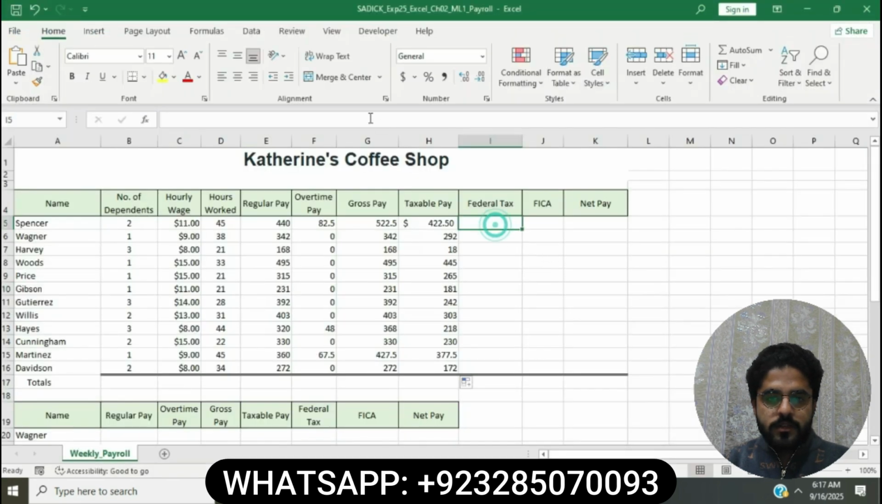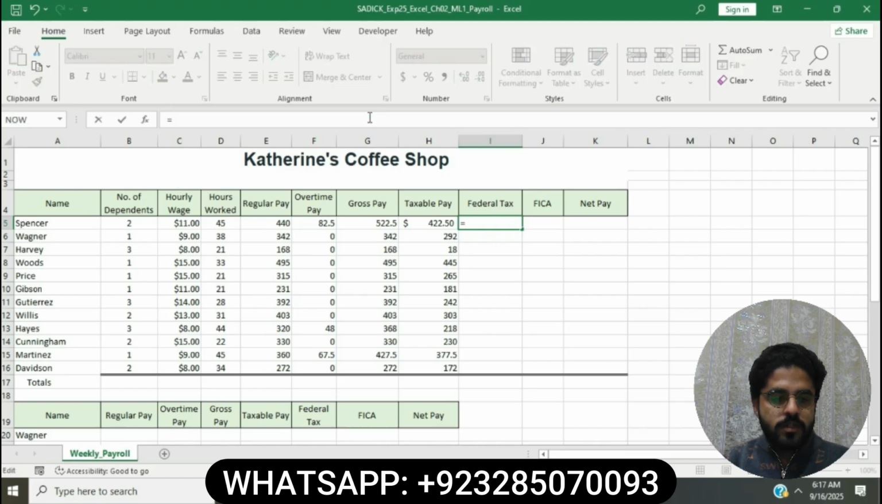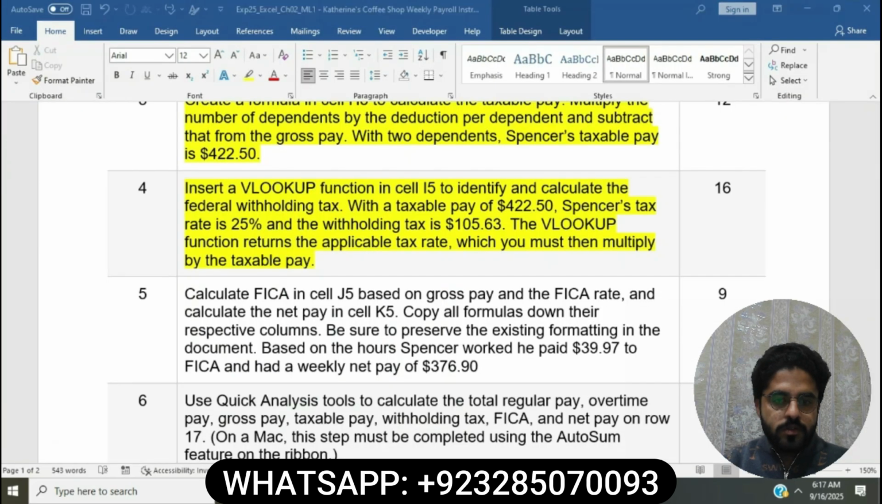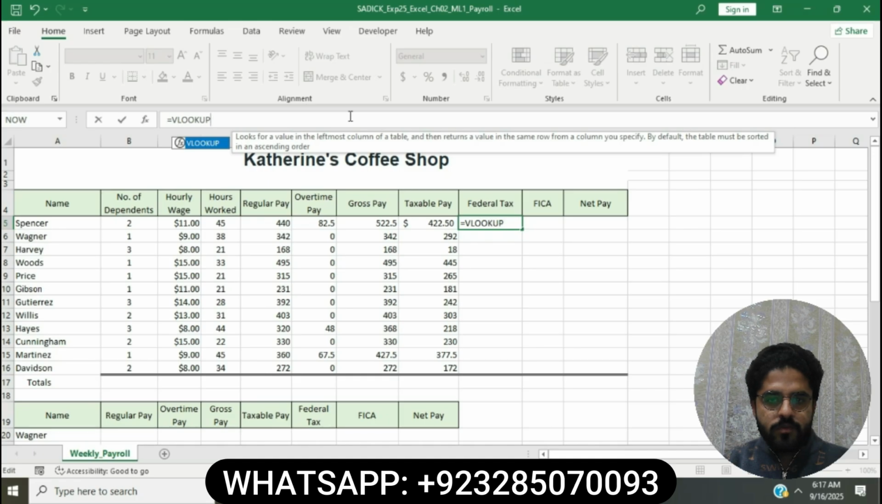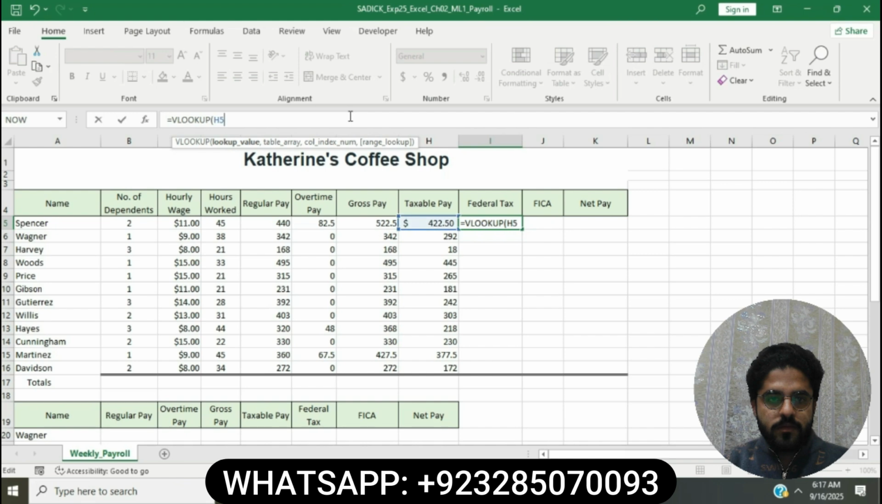In the federal tax column, you will have to enter a formula in I5 equals to the withholding tax, equals to VLOOKUP. VLOOKUP is a built-in function in Excel. We have used bracket H5. H5 represents taxable pay, and D23 we have set as an absolute reference because it is a constant value.